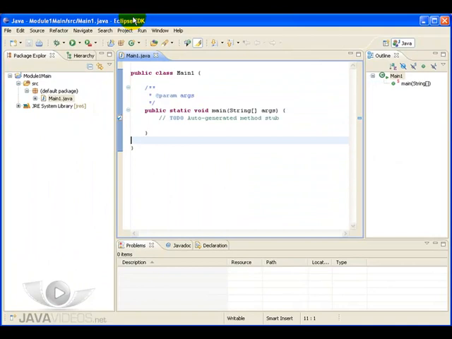So that is it. We have created our very first Java application. It doesn't do very much, but we have created one, and we have run it correctly. That's a very important first step.